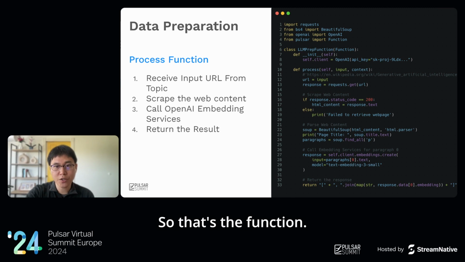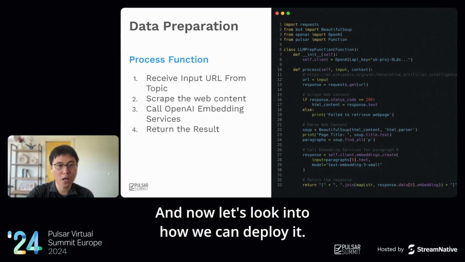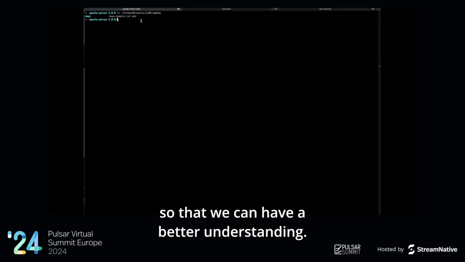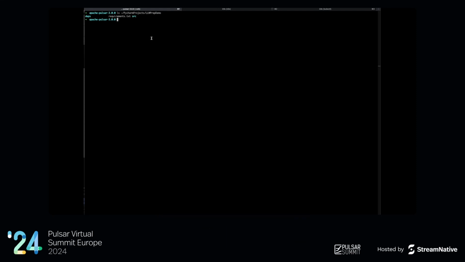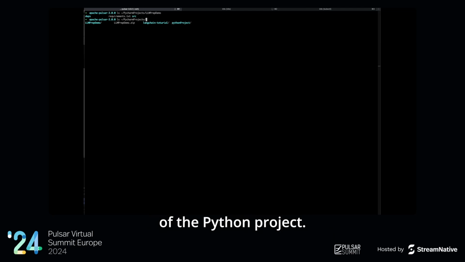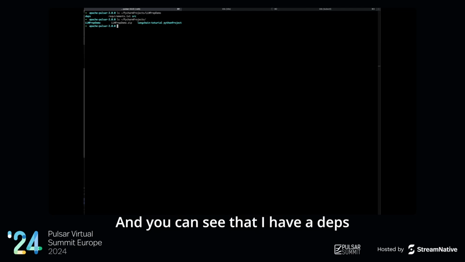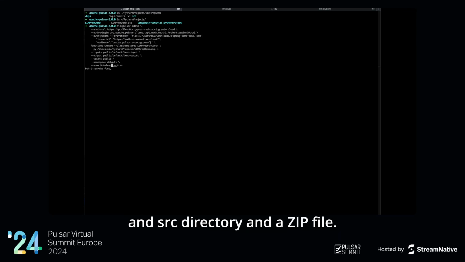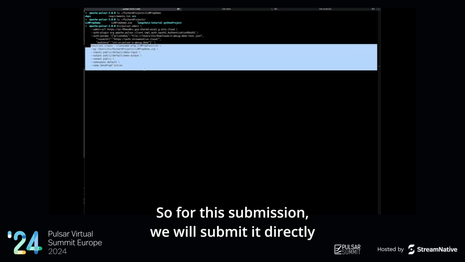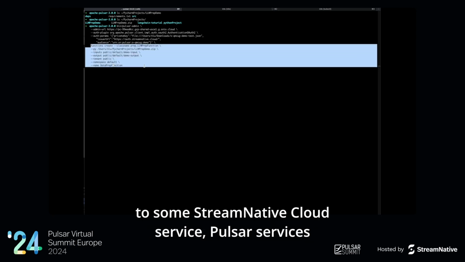So that's the function, and now let's look into how we can deploy it. Here we are going to look into the demo so that we can have a better understanding. Here I was just trying to demonstrate the structure of the Python project, and you can see that I have a dep and a src directory and a zip file.